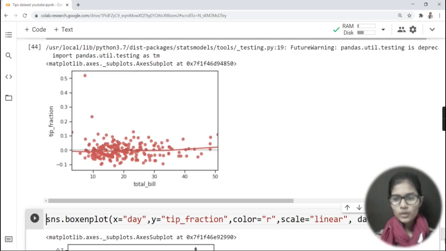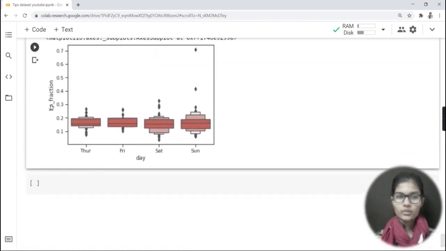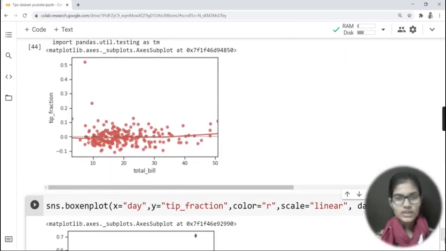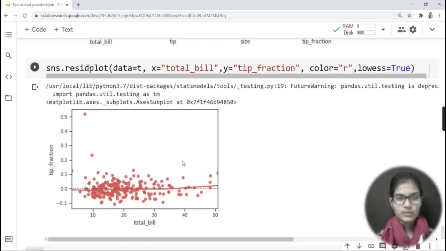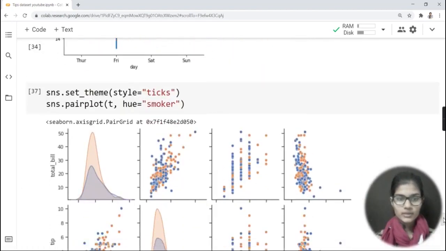In the box plot, what we have done, I have taken a categorical variable and a numerical variable, and I have plotted this box plot between these two. And in this reset plot, I have taken both numerical values, and in the reset plot we are having a little bit of lowess. The correct spelling is LOWESS, not LOWNESS. Okay, so that is the whole idea, and we have even discussed the pair plot.